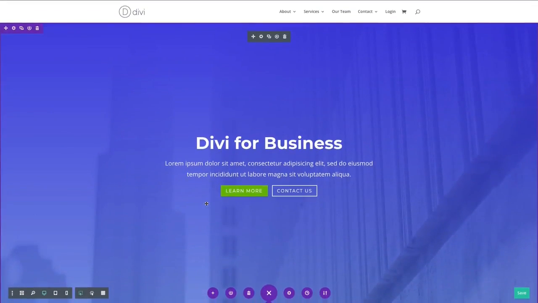Now you know how to save and load custom layouts using Divi.